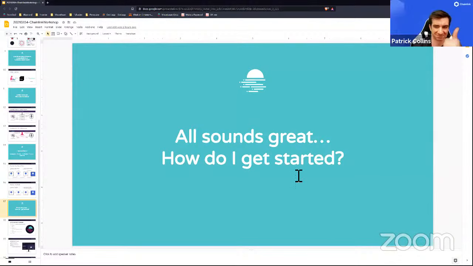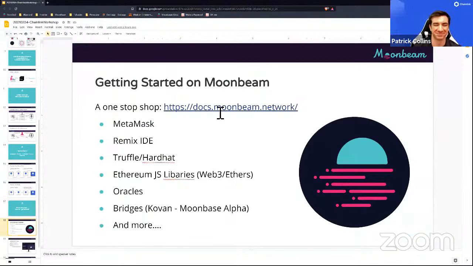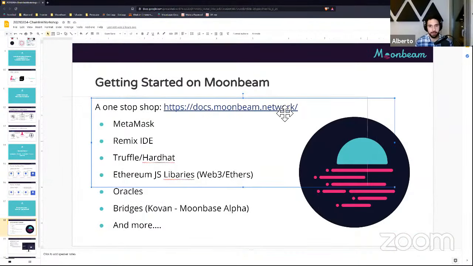So all sounds great, right? So how do I get started? Basically, we recommend you go to our docs website. It's what we like to call a one-stop shop, where you have tutorials on how to integrate MetaMask, Remix. We also have tutorials on Truffle and Hardhat, Ethereum JavaScript libraries, oracles, bridges. Like I mentioned before, we do have a bridge working between Kovan and our testnet, and we have many things coming as well.